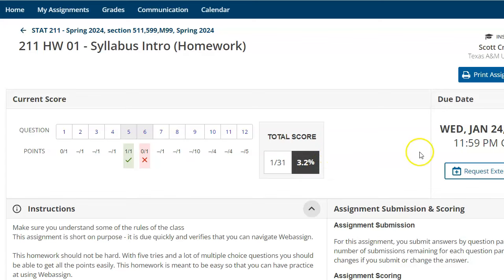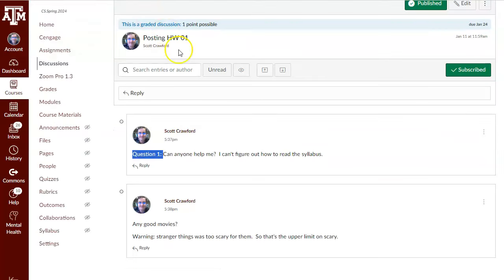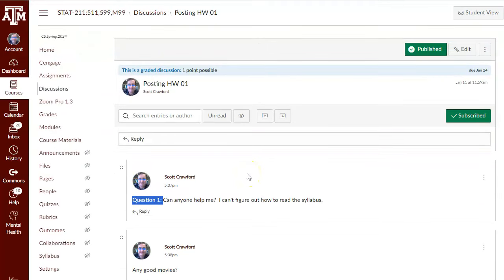By the way, if you're late, there is a request extension where you can request an automatic extension. The rules for that are in the syllabus. There's also a question in the homework to make sure you understand exactly how that works. But if you've done the homework and you post it on the discussion board, I think you are good to go, even though you can't go in Canvas until it's time for class to start, because apparently that's how the program is run.